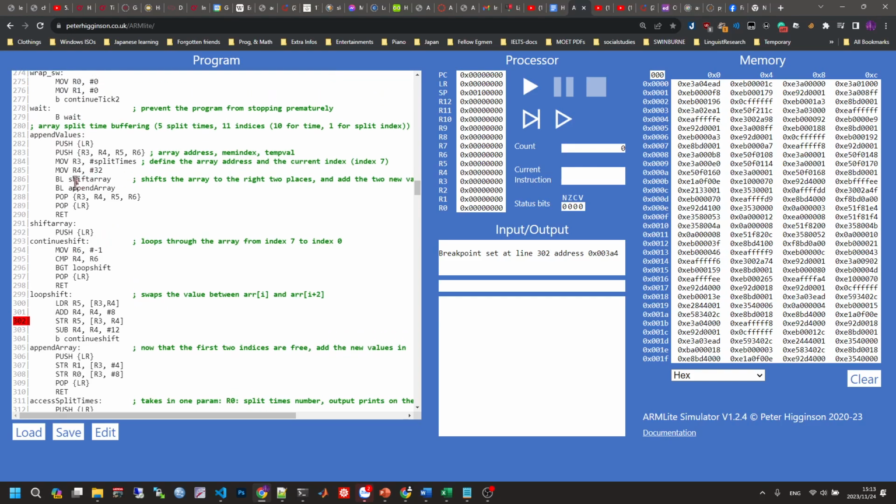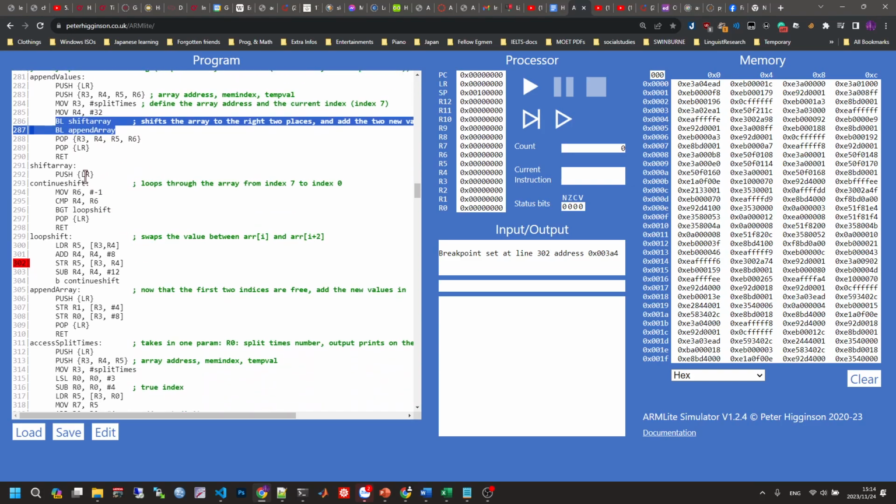Append values has yet another function inside it. The first one is shift array. Shift array is basically a for loop. It loops through the index 7 back through the first index, index 0. What it does is swap the value between element i and element i plus 2. So for example, it overrides element 9 with element 7, then overrides element 8 with element 6, then overrides element 7 with element 5. So it shifts the array 2 spaces.